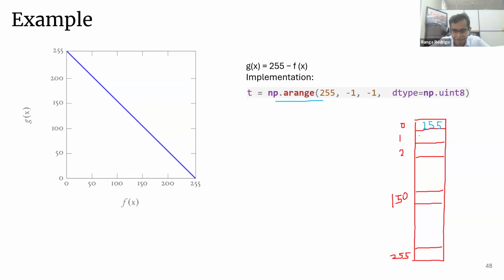This one is 254. This one is 253. This one is 255 minus 150, 105. 255 minus 200 is 0. So you can see this is the curve of that graph.